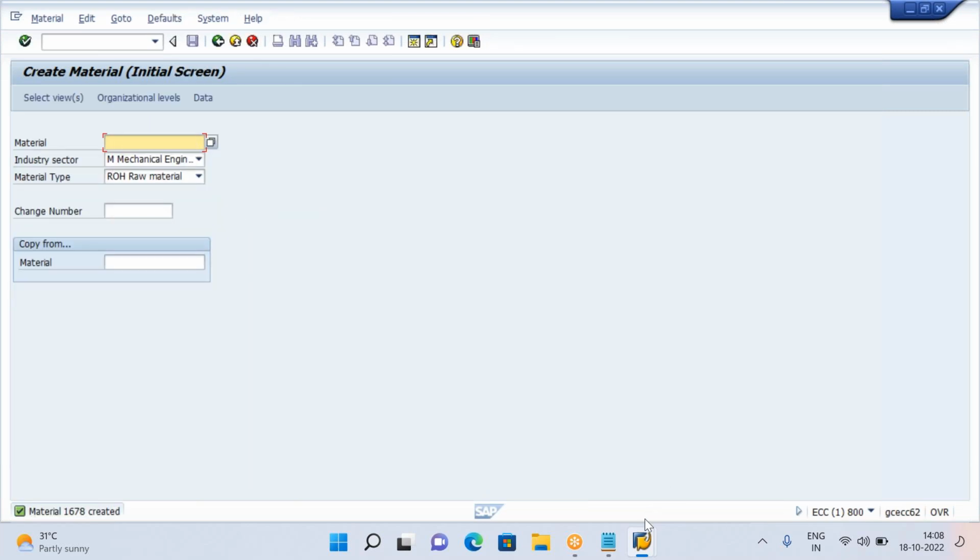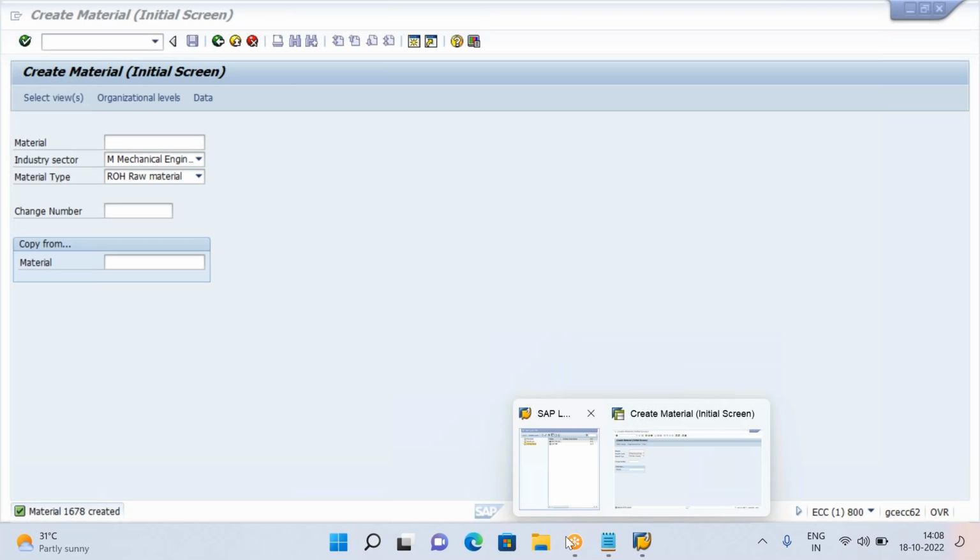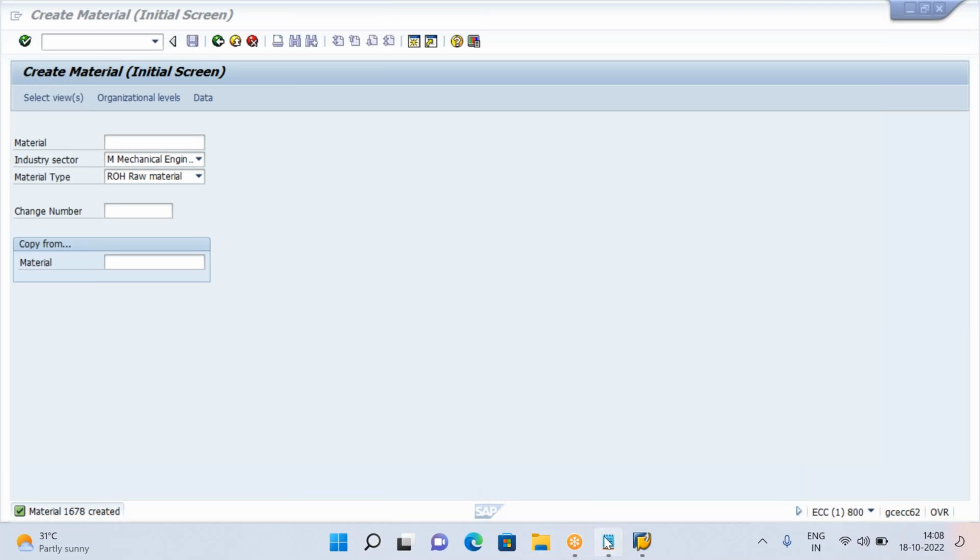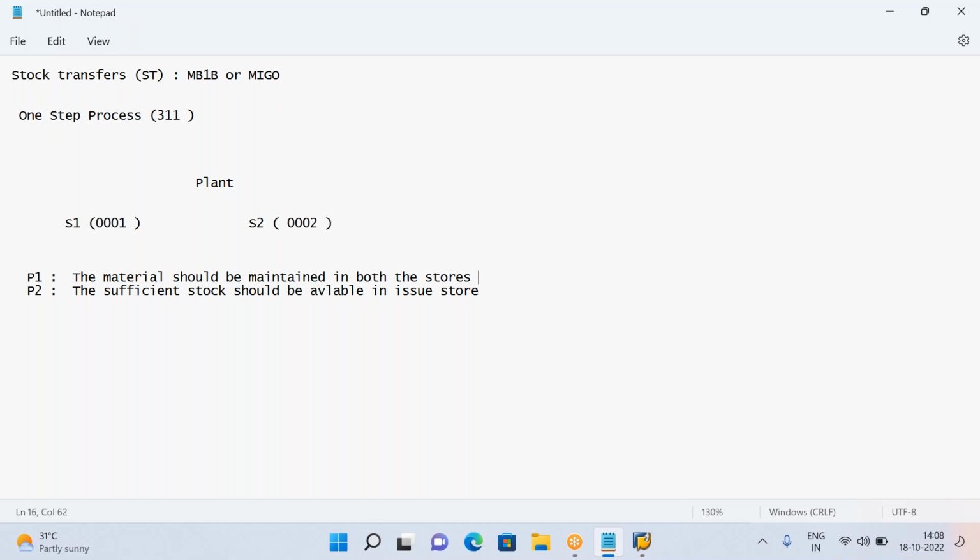Okay. So this 1678 material, if I come to the notepad, must be extended to both the stores, right? I created it in the supplying store location, but I need to extend it to the receiving store also. So this store, this material, I need to extend to the receiving store location.